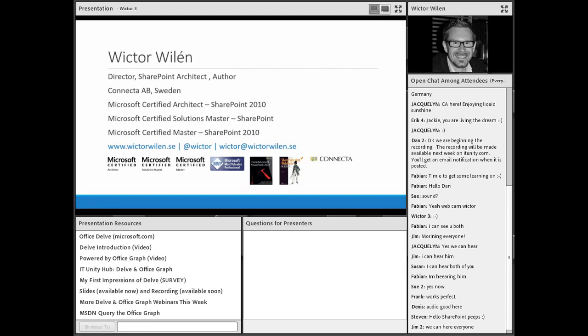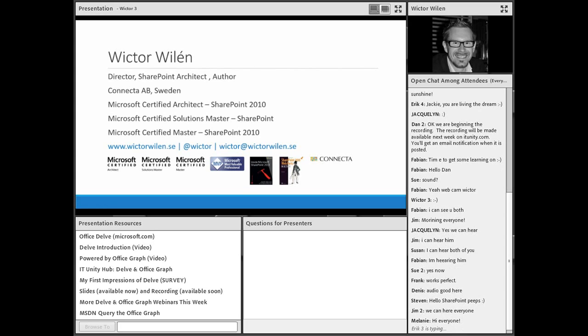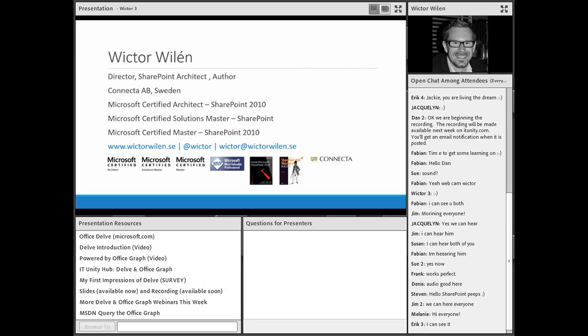For those who haven't met me or heard me before, my name is Wictor Wilen. I work as a SharePoint architect at Connecta in Sweden. I have a couple of certifications and have written two books, mostly developer books, because I started as a developer, then moved into IT infrastructure and IT pro stuff a couple of years back, and now travel back and forth between those as an architect, which I find really interesting. Office 365 and all the cloud has really changed how I work today compared to previously with SharePoint. I have worked with SharePoint since it was called Tahoe, even before SharePoint 2001.